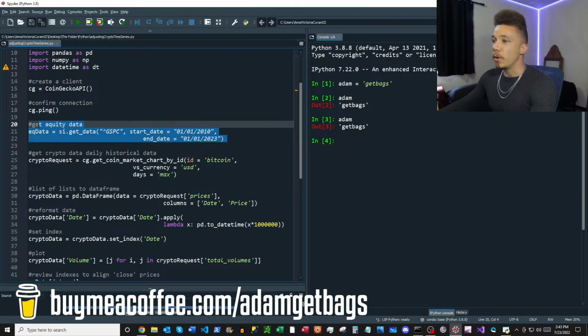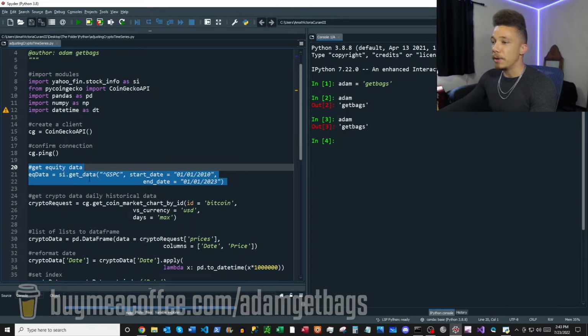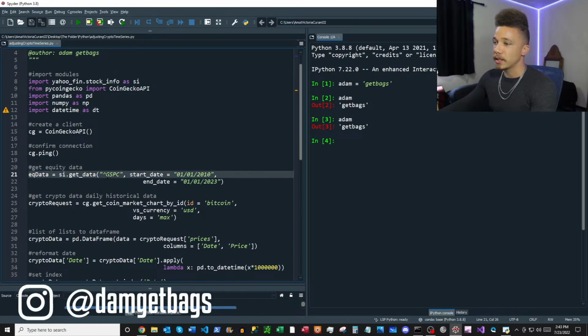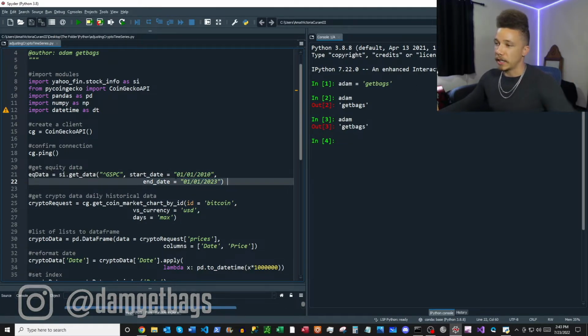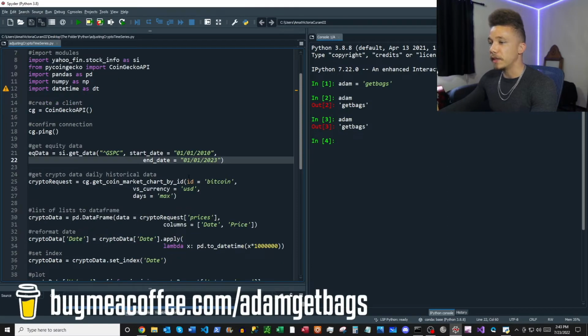Then next, we want to use the Yahoo Fin library to make a request to get S&P 500 index data, and that's going to go back to 2010 and then just to the current date. I also have a video, of course, on getting stock data from the Yahoo Fin library.